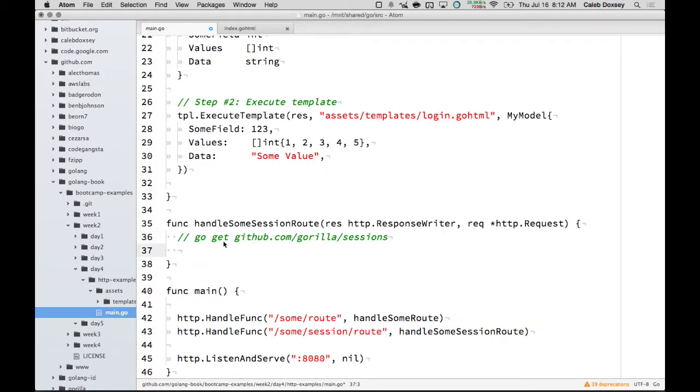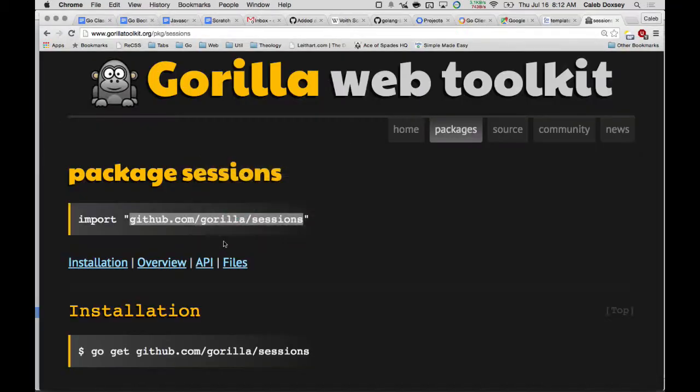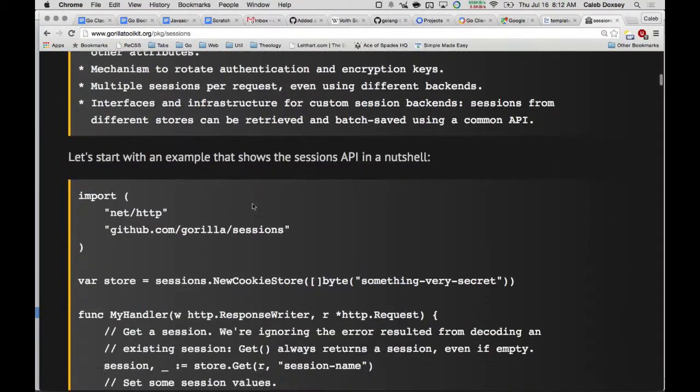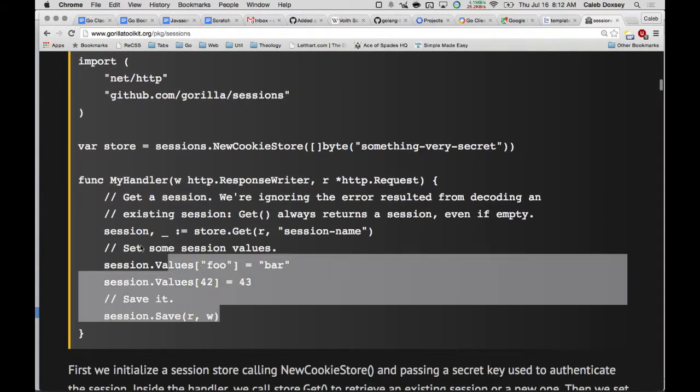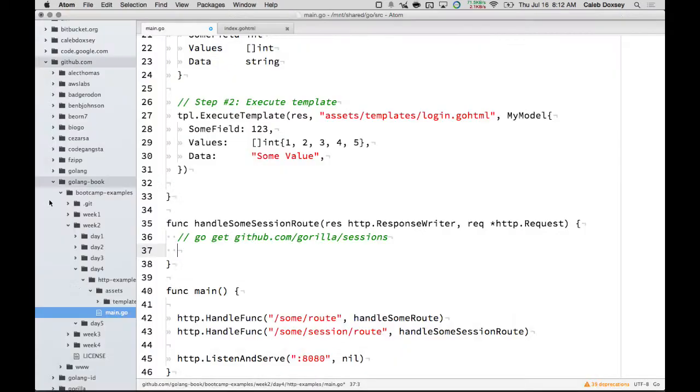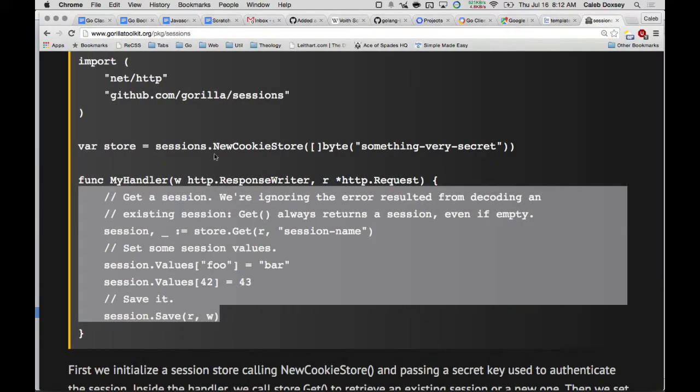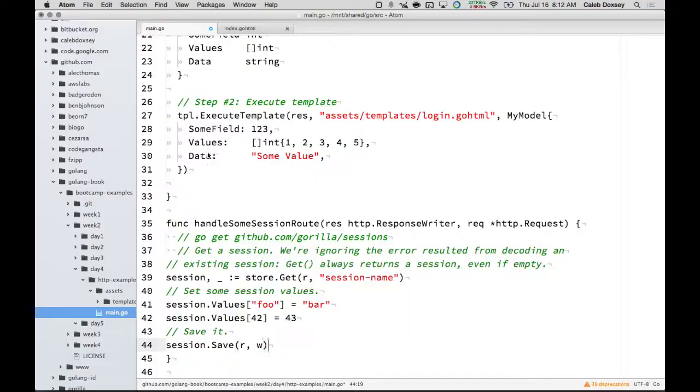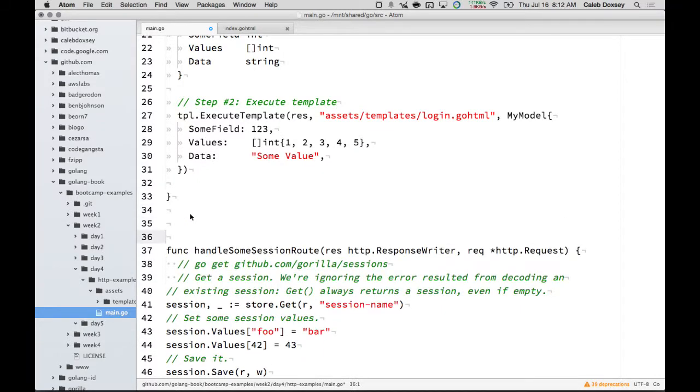And so that's how we're going to get that library. And then we're going to use it. The example they have here is this. So we're just going to copy that, paste it here. We also need to do this. So we have these two bits of code here.